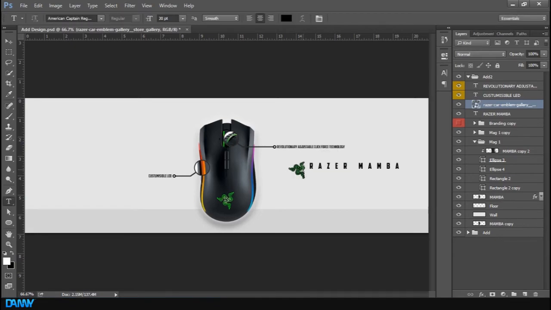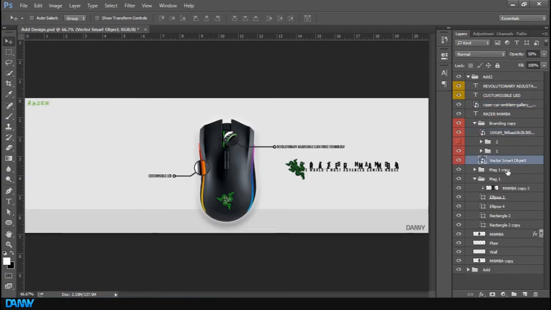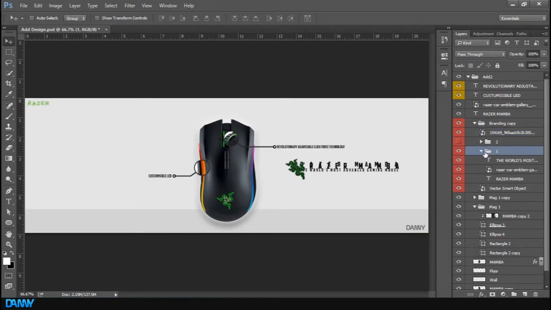Okay, and the next thing in the branding is the world's most advanced gaming mouse text. Where is it? I'm taking a bit of time finding the file itself. Yeah, found it.